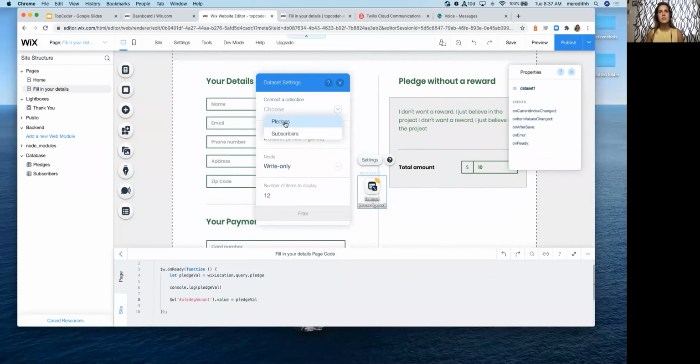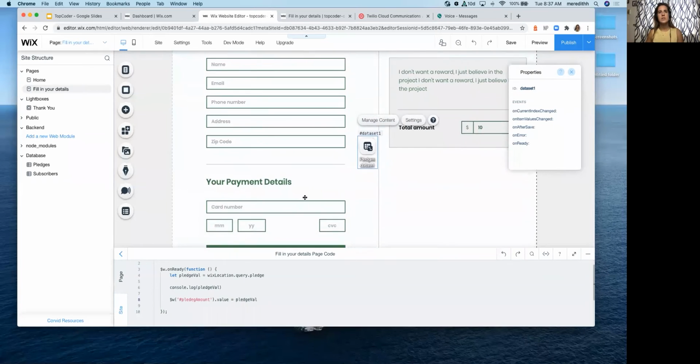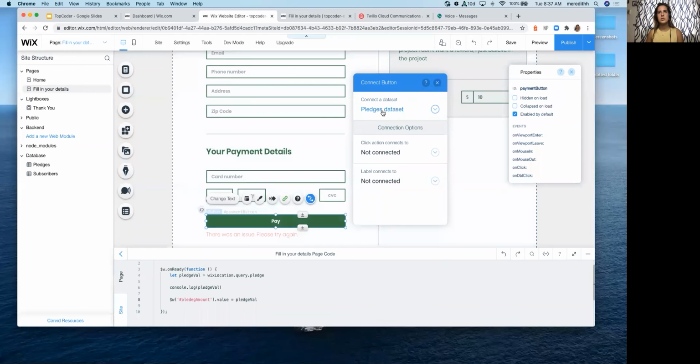I'm going to connect it to the pledges database. As you can see, this is form collection, so it's write only. So we have another layer of permissioning and read-write access at this level. And since we're writing, filters and sorting don't apply here. And then the last thing that I want to do is attach it to my pay button. So I can go ahead and connect it to the submit action for this data set.